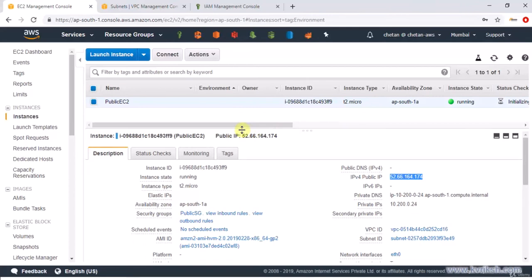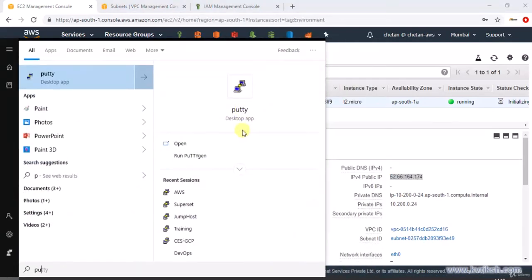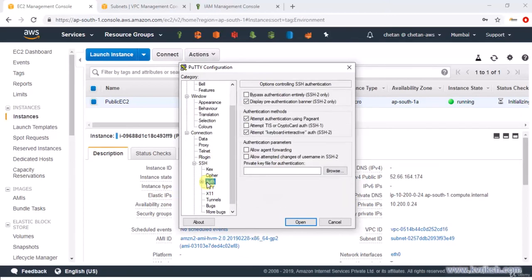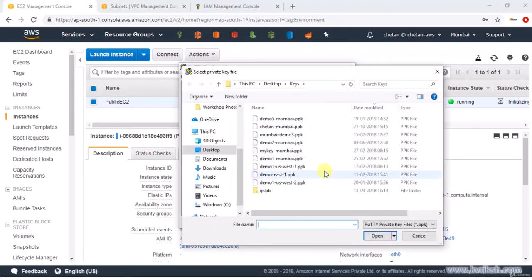I'm not sure which operating system you are using locally, but I am using Windows here, and in that case I will be using Putty software to connect to this EC2 instance over SSH. So let's open Putty and put in this IP address. You also need to load your SSH key through here, browse and load the PPK. You need a PPK format if you are using Putty as your SSH client.